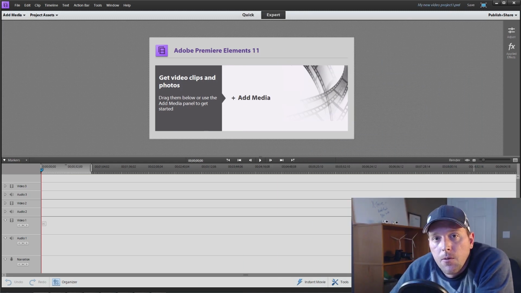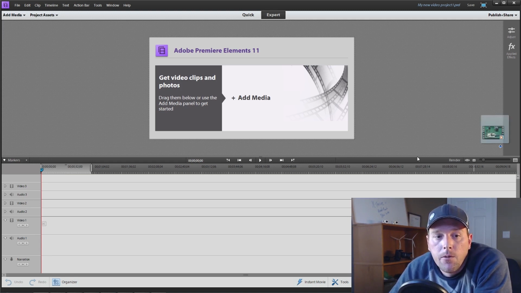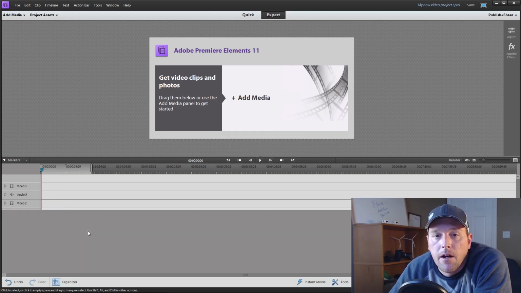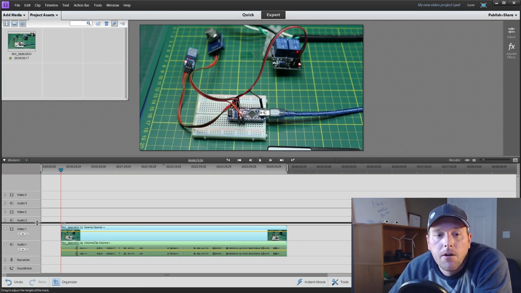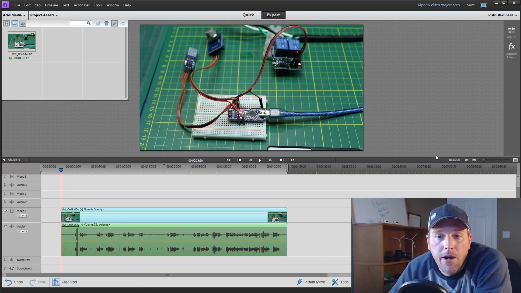So in this example, we're going to be using Adobe Premiere Elements 11. This process goes the same for any video editing software. The main thing you need is an audio waveform display. So we go ahead, bring our main video in, bring it to the timeline. It'll take a moment here. We can see our audio is visible here, not too bad.